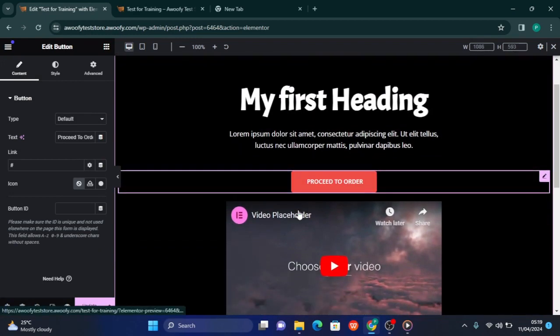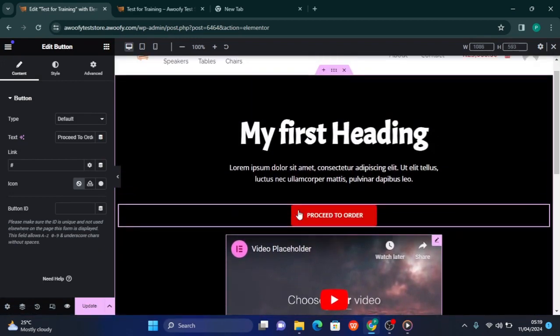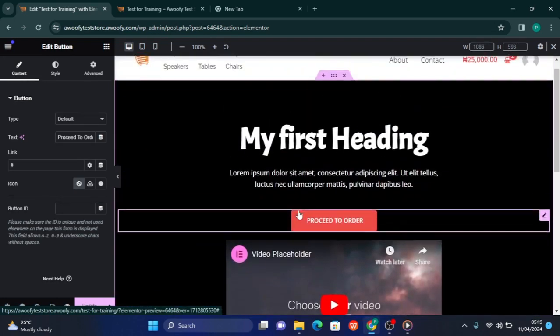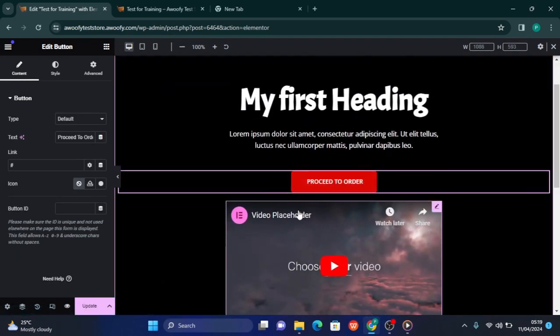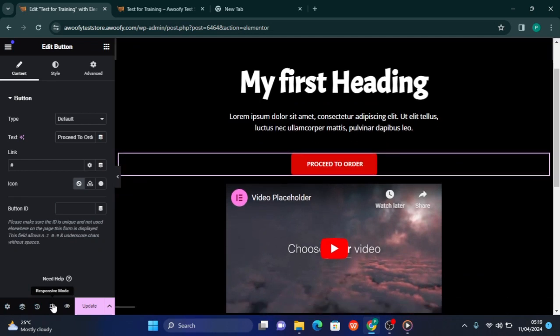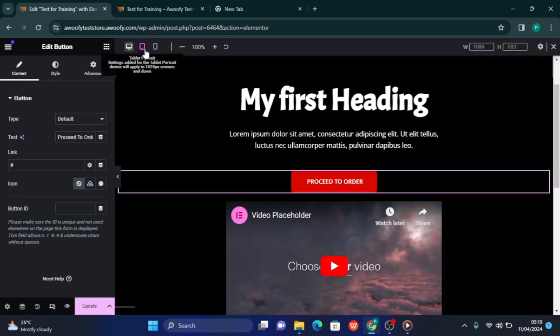So how do we make what we've done so far mobile responsive? You come here and you see responsive mode. So we click here, a ribbon appears at the top, and on this ribbon you see desktop, tablet portrait, and mobile.